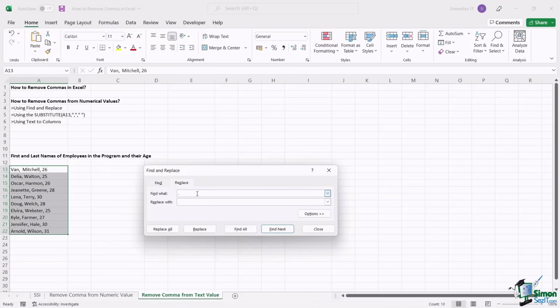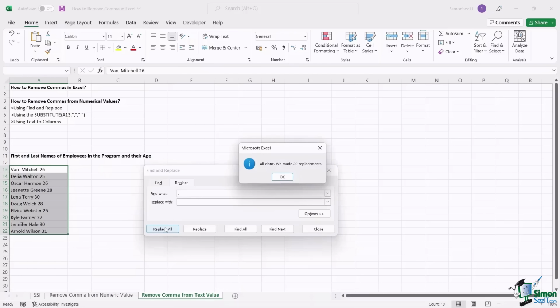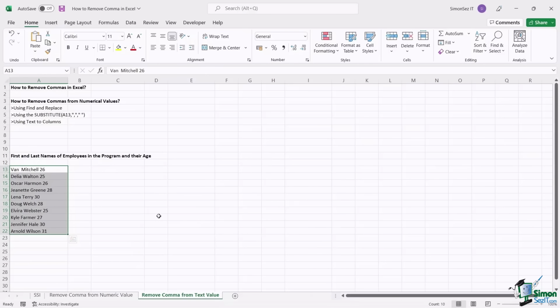In the Find What text box, enter a comma. Then leave the Replace With box empty or just add a space. Click on Replace All. This replaces all the commas from the text in the cells, and Excel throws a pop-up showing the number of places replaced. Click OK. This method removes all the commas that appear in the selected cells and gives you the required values.